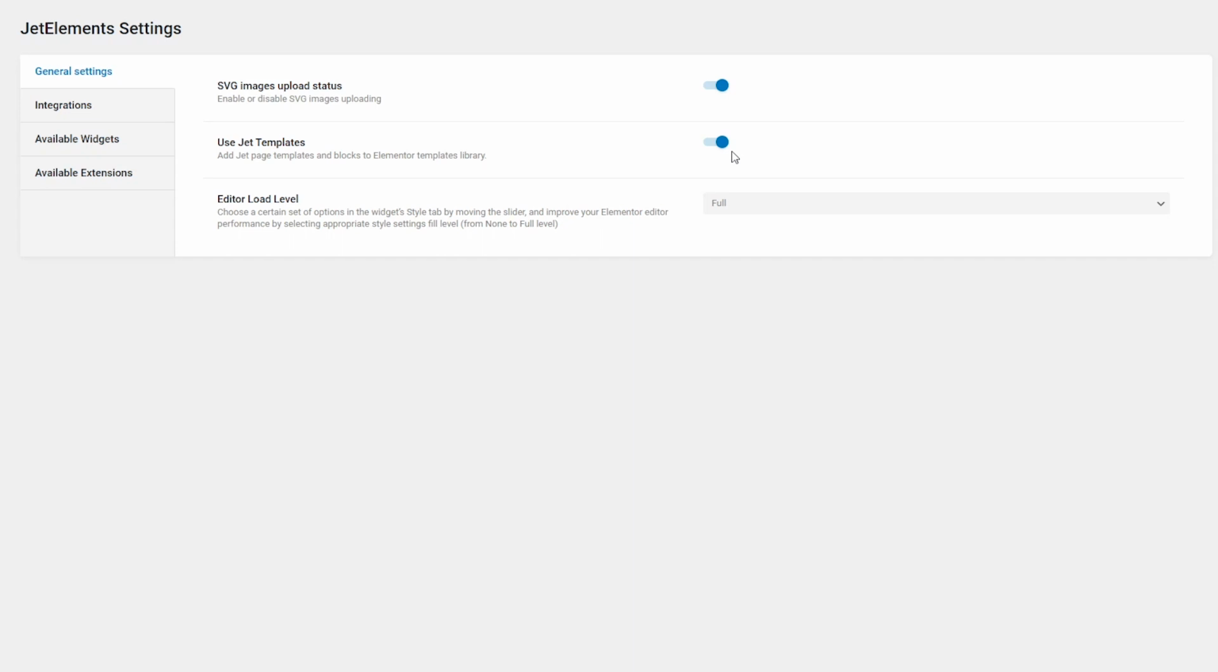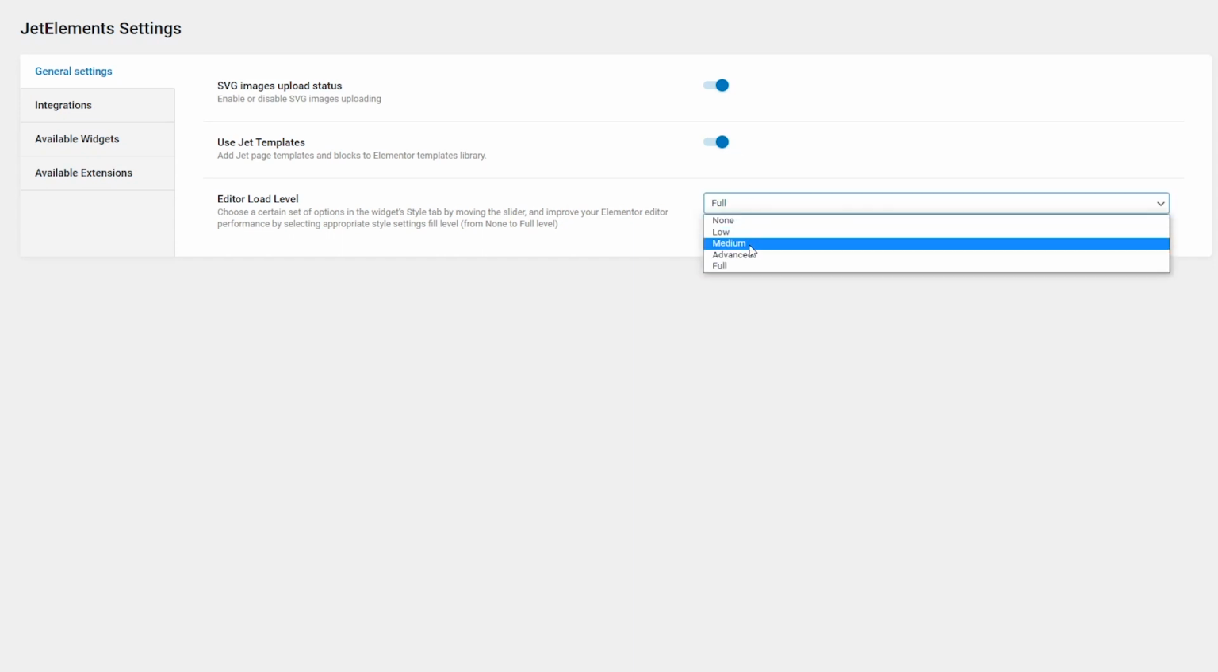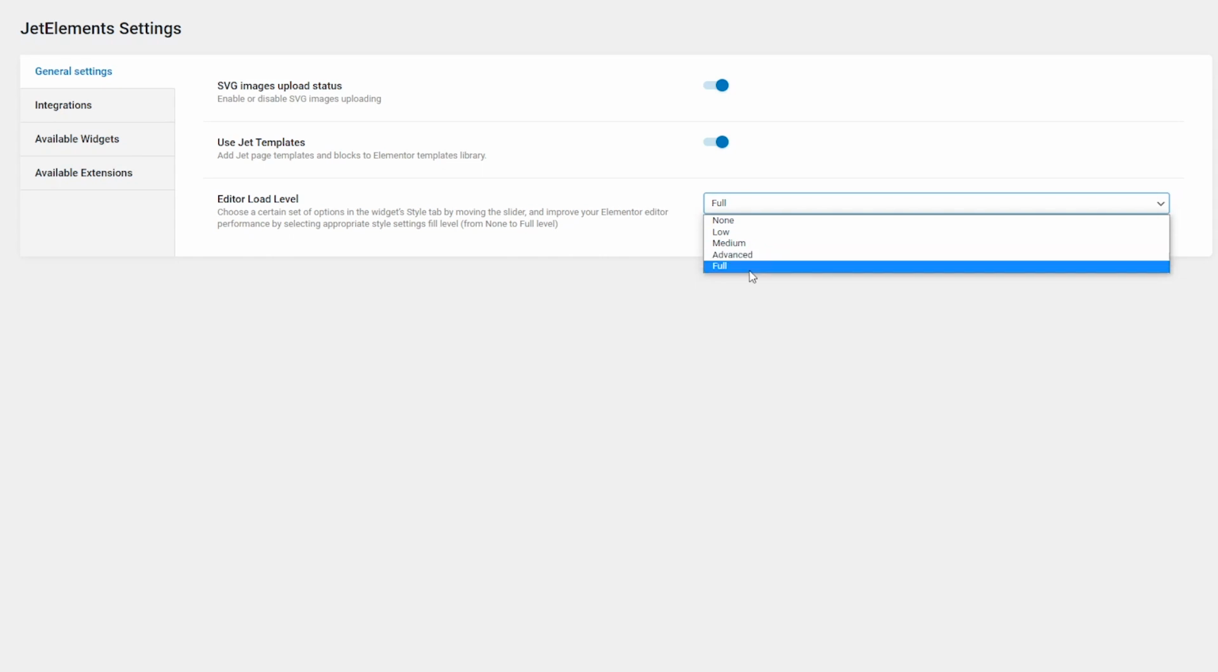Editor Load Level. For your work, you may need several levels of style settings. We have 5 levels that will suit any requirements. Let's dive deeply into them. Each level offers the user a definite range of settings. It is important to remember that the lower the selected level, the fewer opportunities are available for you while editing.